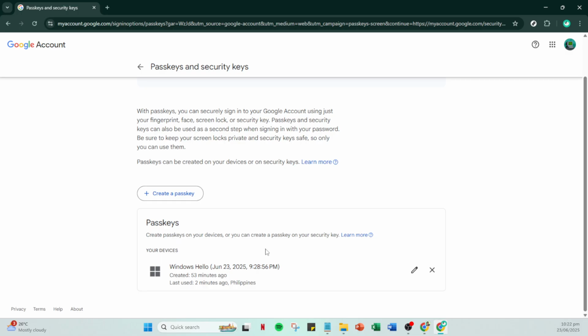Now you should see a list of passkeys associated with your account. Carefully review them and select the exact passkey you wish to remove. Once you've made your decision, look for the small X icon next to the passkey. Clicking this icon will initiate the removal process.